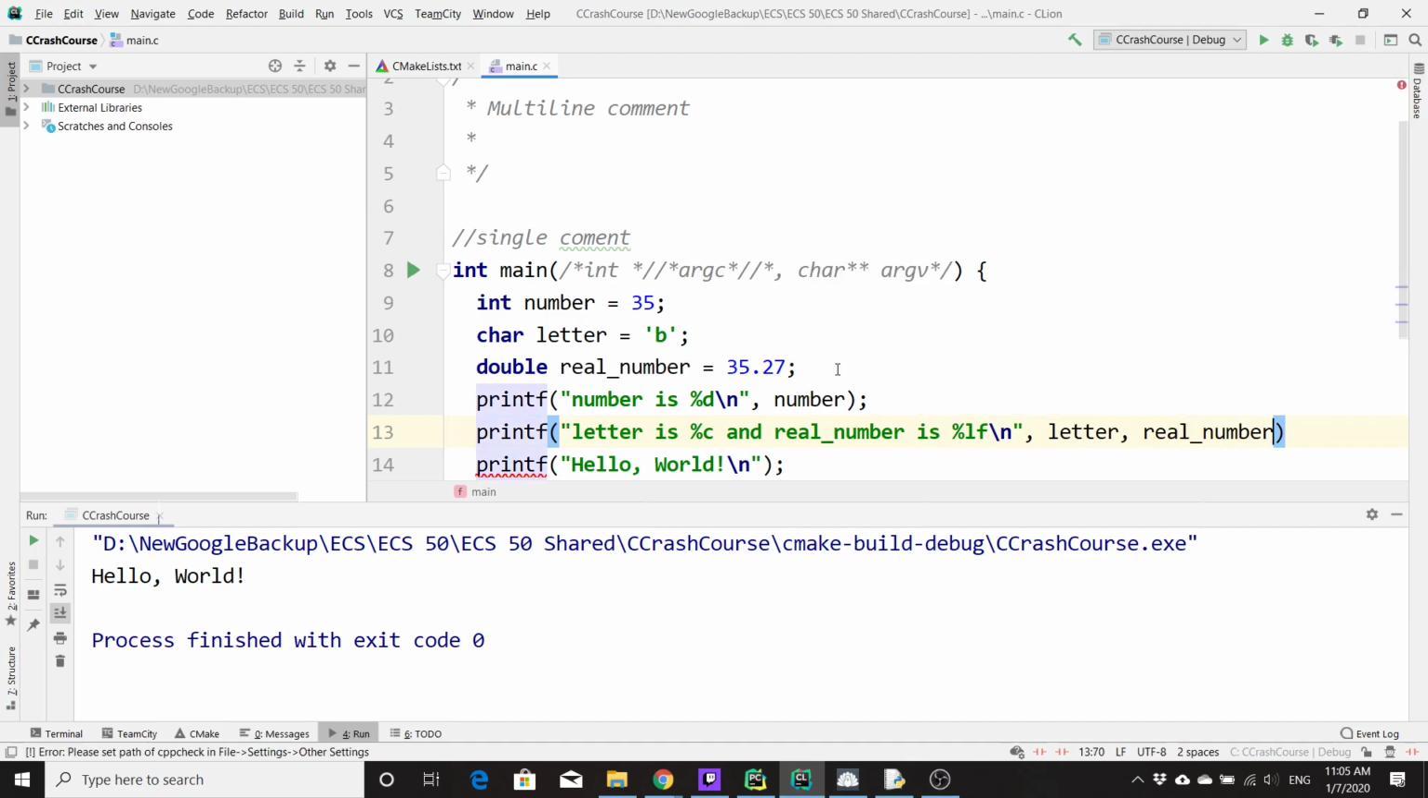So you can do multiple variables printed out in a single line. You just have to have enough placeholders for them. So the number of placeholders that you have in your format string needs to be equal to the number of things you want to be displayed. If there's a mismatch, your program's probably going to have some problems.